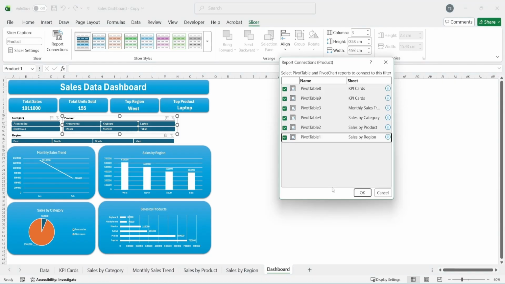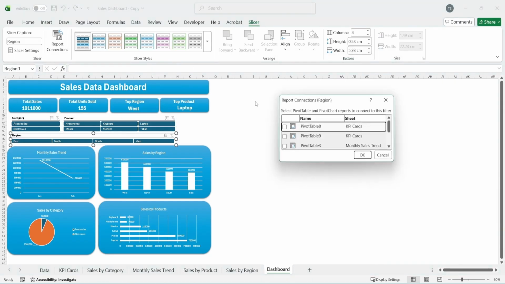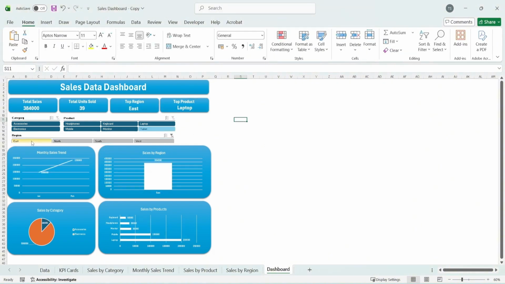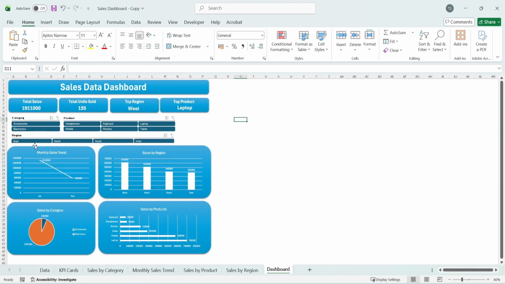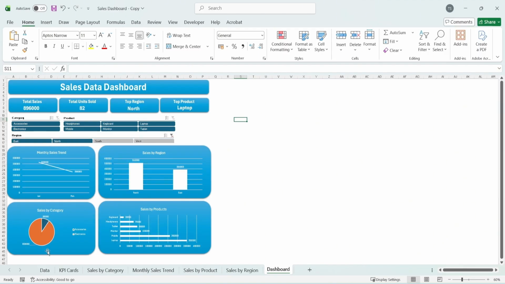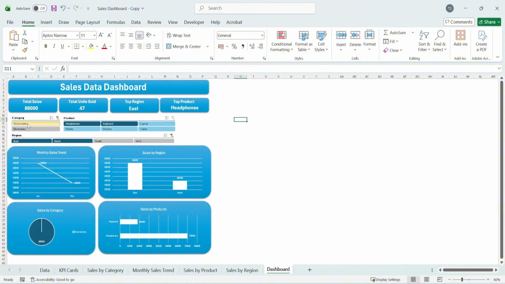Same for our product. Select all pivots. And for our region, select all. OK. Now you can see if I select East, my KPI cards and the charts, everything is interacting with this slicer. So that's what we want. Let's check East and North. When I've selected two, the data is now showcasing only East and North. For accessories, headphones is the top product. Let's clear.